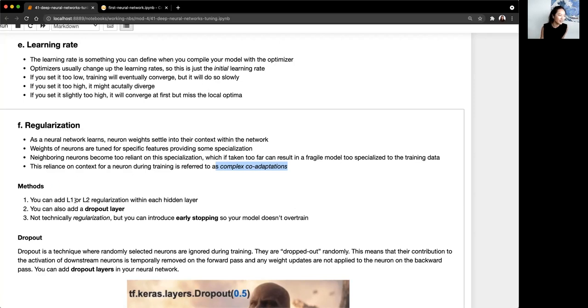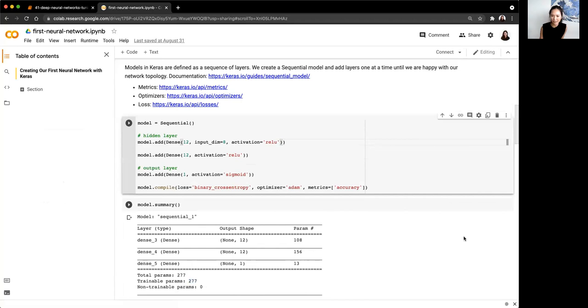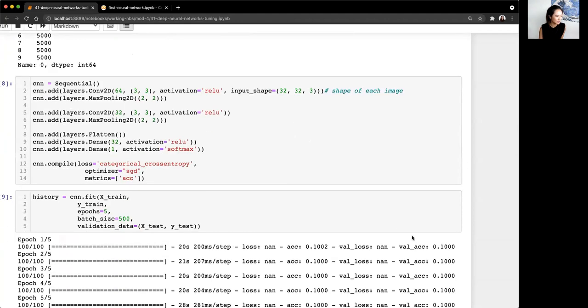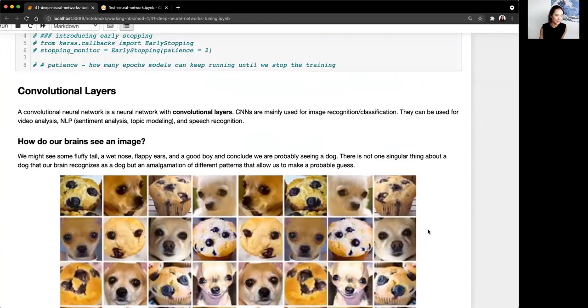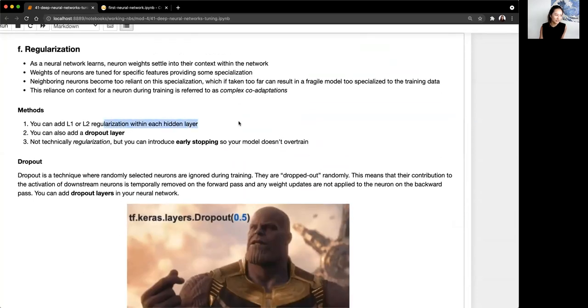You can add L1 or L2 regularization within each hidden layer. Within every layer here, you can add a regularization parameter. I haven't run this notebook, so I don't think it'll show over here, and I don't have it later on either, but one of your labs actually includes that. So you can add L1 or L2 regularization within each hidden layer.